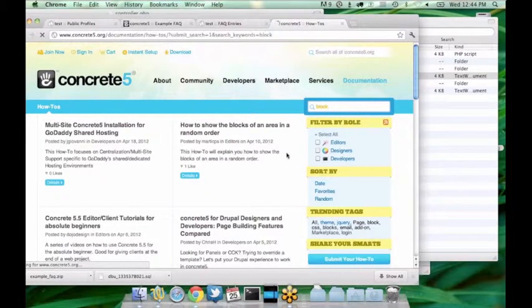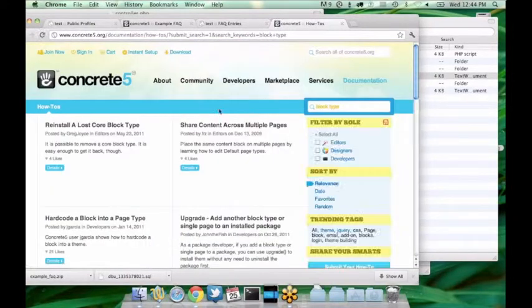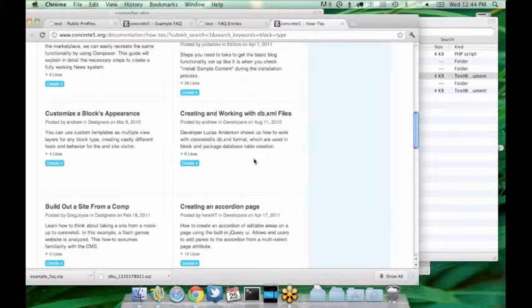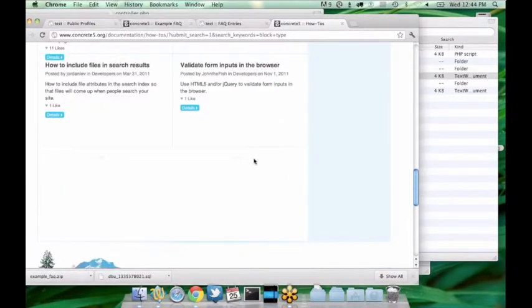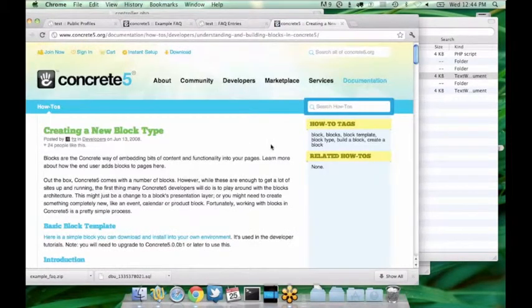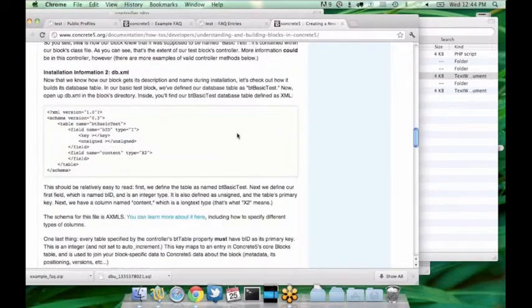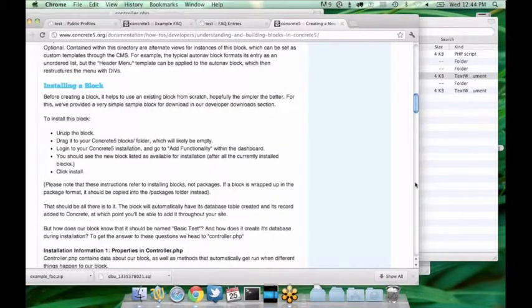So if I search for block or block type in the how-to section, there's "Creating a new block type." It's one of the oldest ones we have. This talks a bit about how to make a block that saves data in the database.